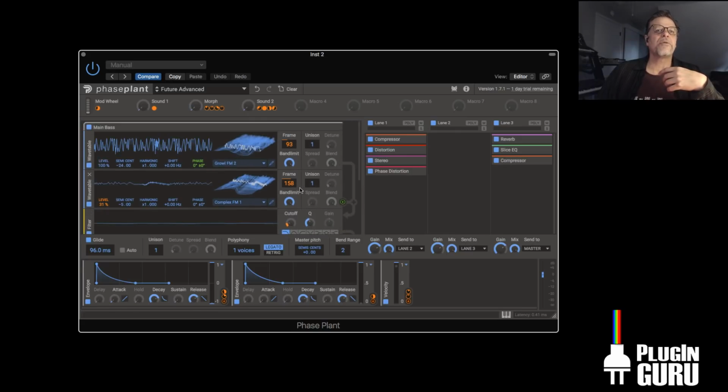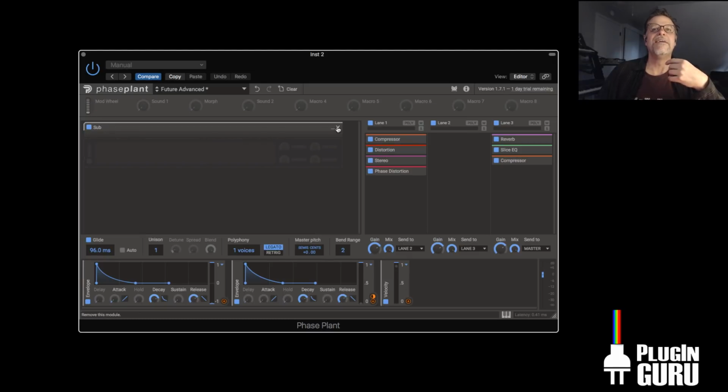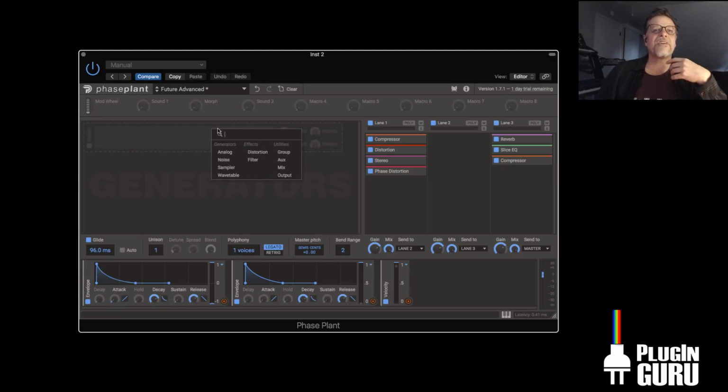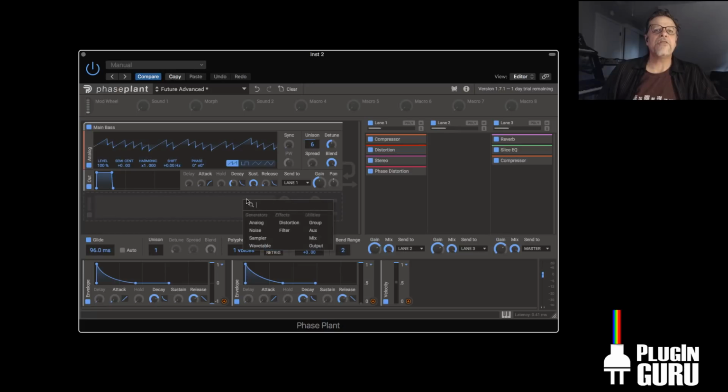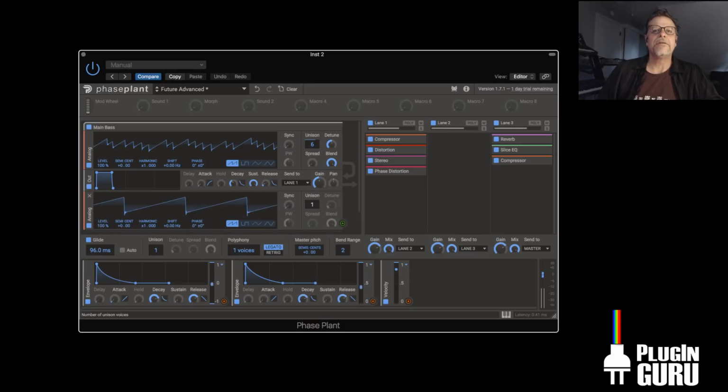Oops, I just added another one. You can say go away and start with a clean slate and start from scratch. And here's your choices: analog, noise, sampler, wavetable, the effects, the groupings. So you can say an analog oscillator. One oscillator has unison modes. And if you click right here, you can add another oscillator.